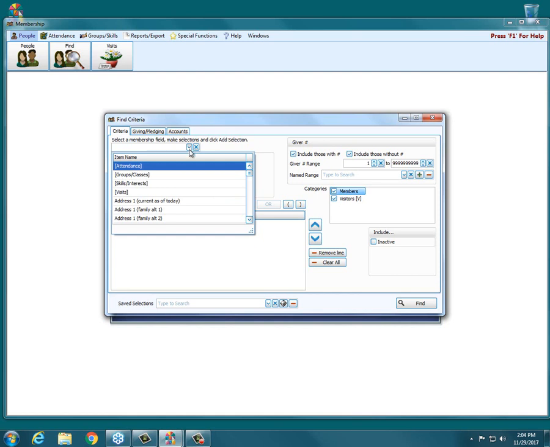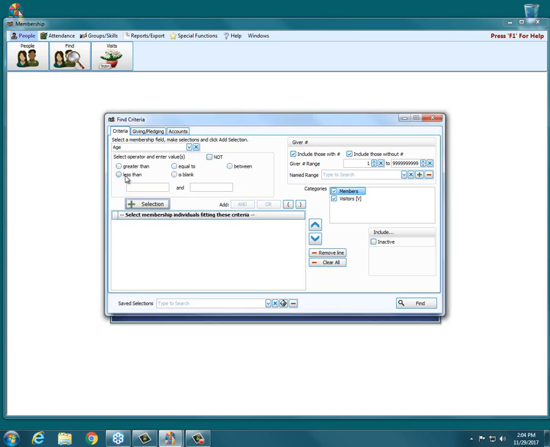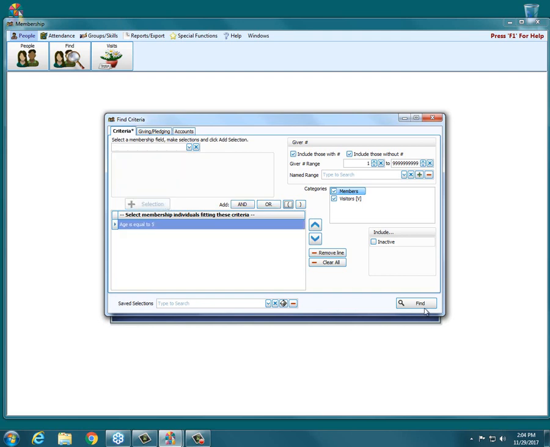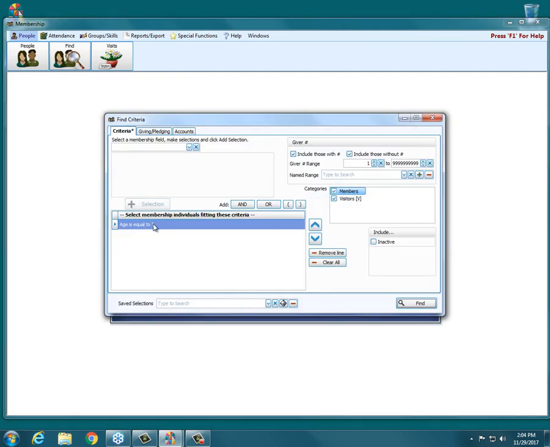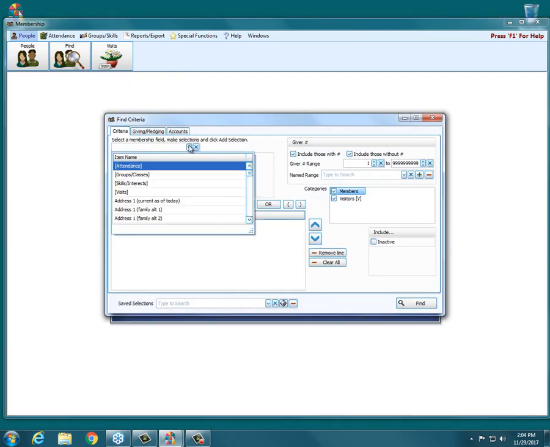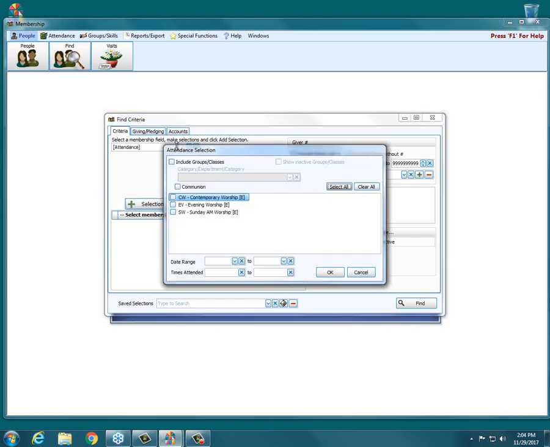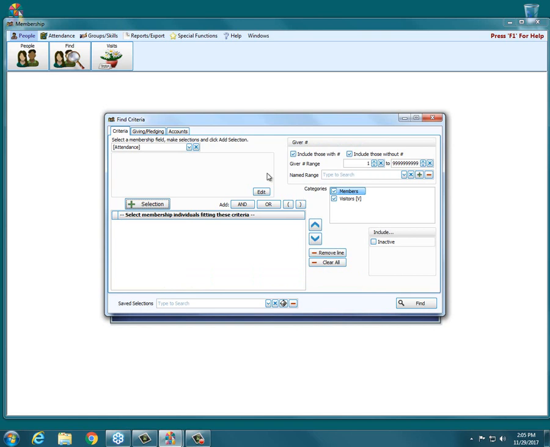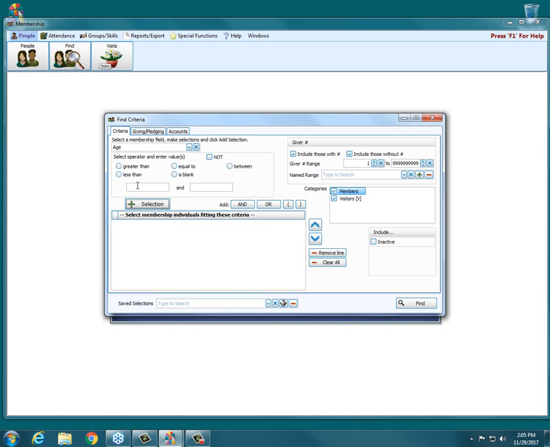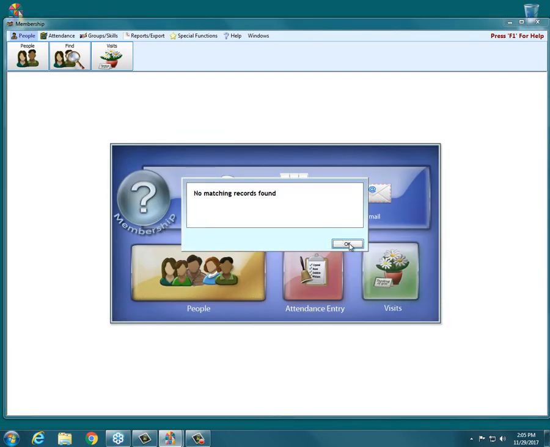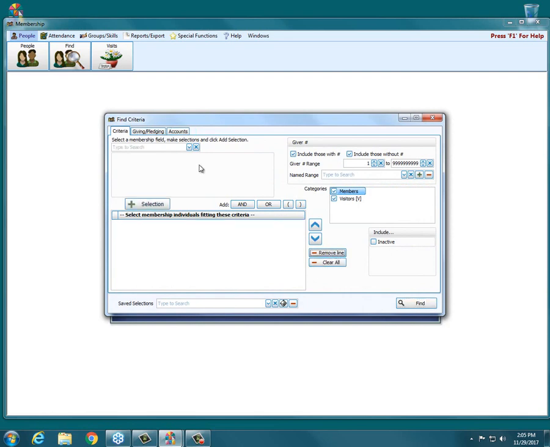So I'm going to choose age as my search criteria, and I'm going to say equal to 5. I'm going to add my selection and click Find. Oh, I guess I don't have any 5-year-olds. I should have checked this data beforehand. Sorry about that. Let us see if we can get another age group. How about 6-year-olds? Oops. Oh, I guess we don't have many kids, so let's try a different tactic.